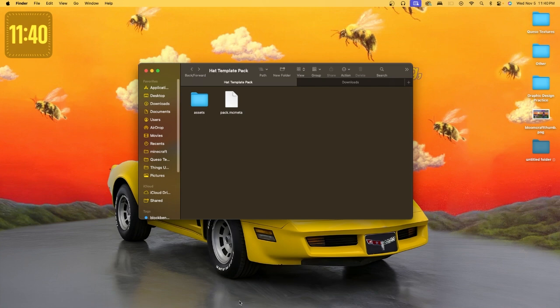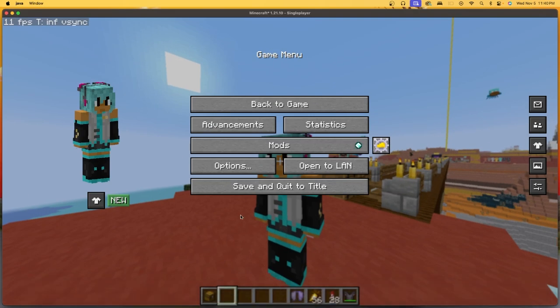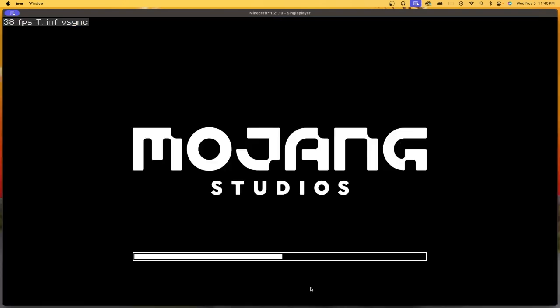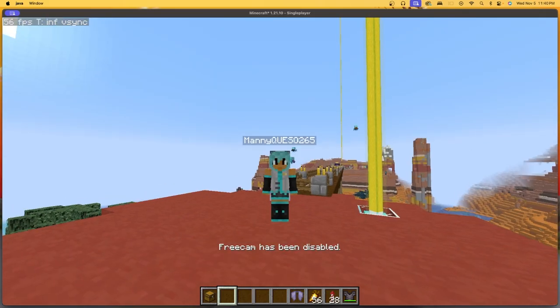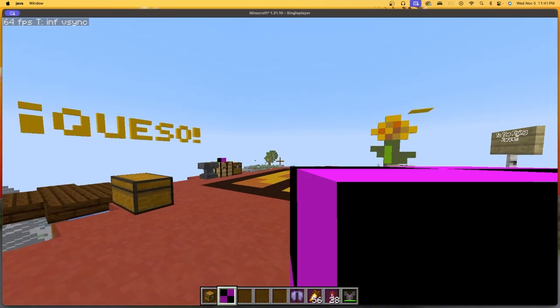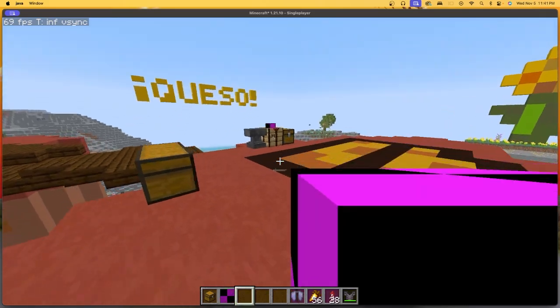But now let's try it out in the game. So let's open up Minecraft, open up options, resource pack, and this is a hat template folder. Let's put that on, done, and boom, we are in the game. Let's get out of the free cam mode and let's go for a carved pumpkin. You can see there's already an error, but let's overlook that for a quick second.